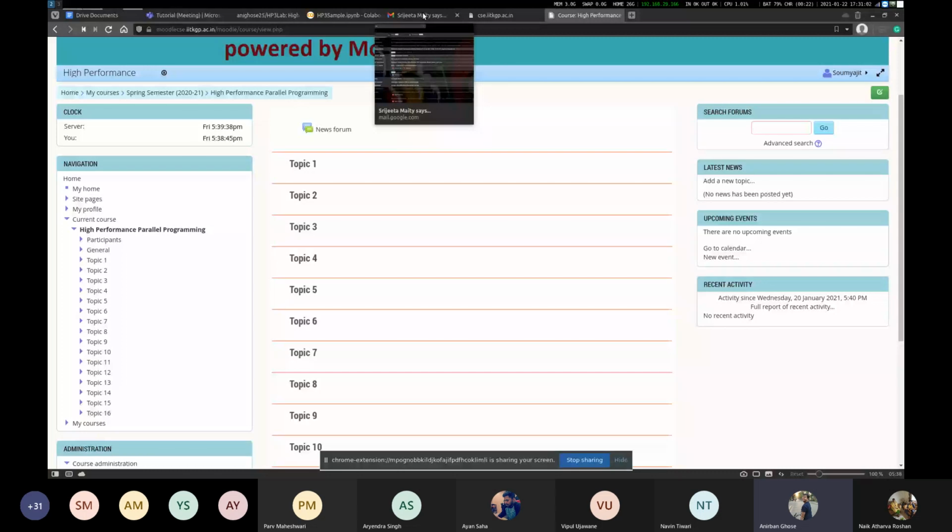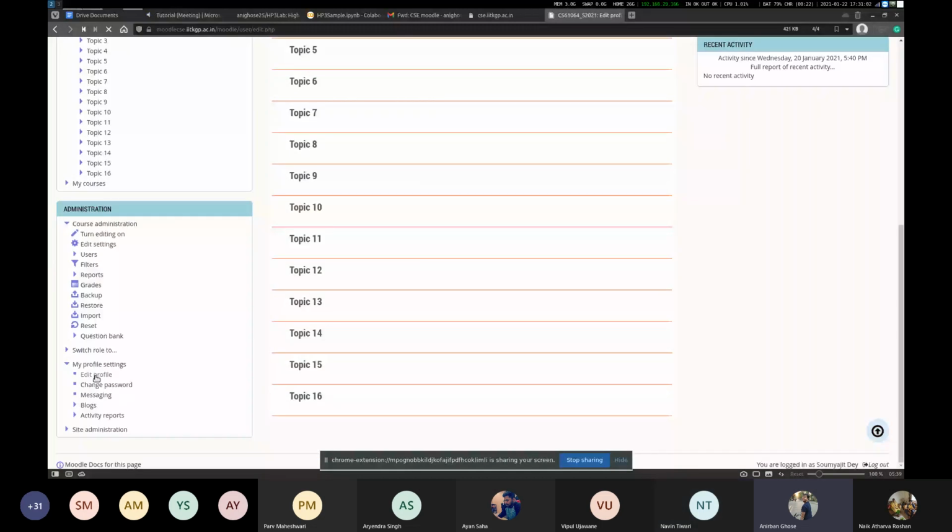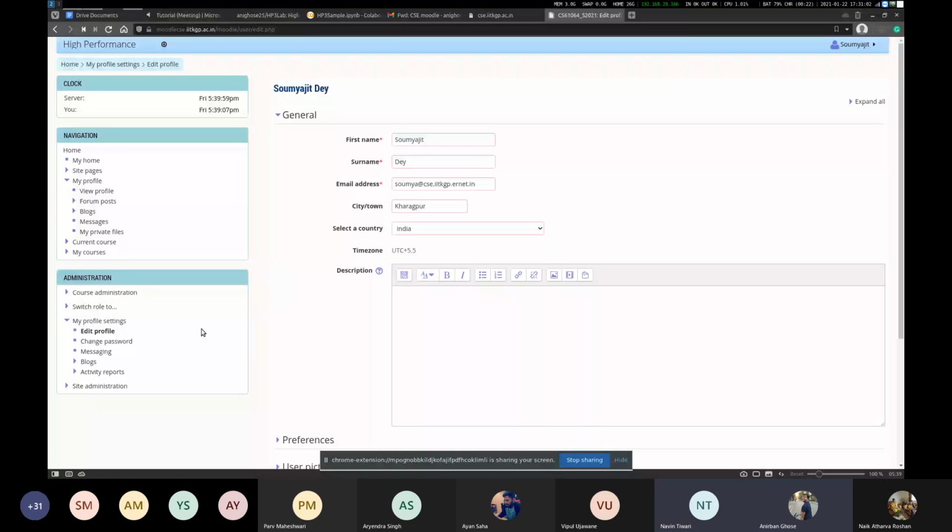Sir, where do we have to put our roll number? That would essentially be somewhere in your profile settings. On the left side, that administration tab is there, right? Just inside that, edit profile, edit my profile. There is something called optional, and there is an ID number in optional. That would essentially be your roll number.